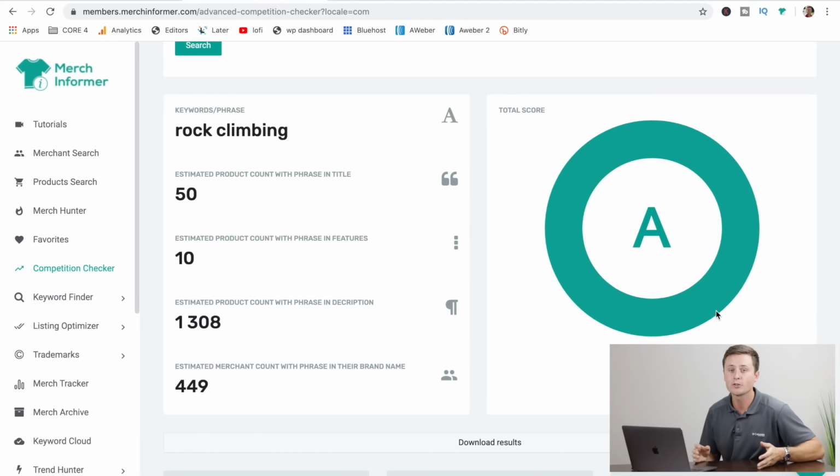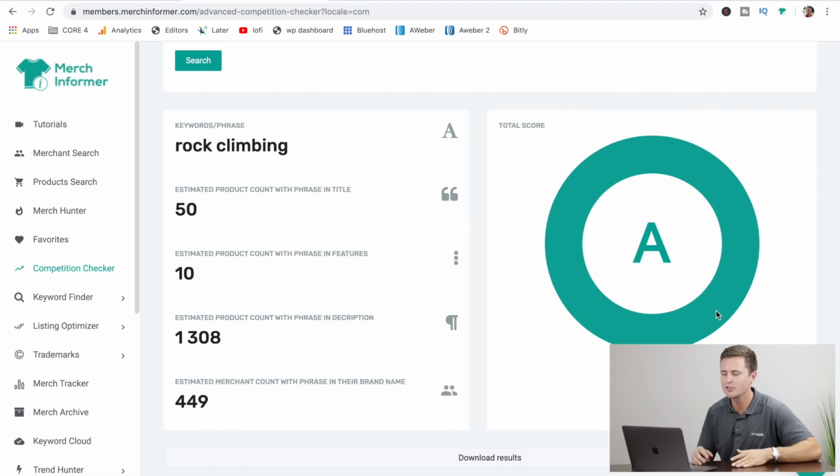So with that said, the first thing that I really like about it is it's so simple. You type in the niche that you're thinking about making designs on, and you immediately know if you should go forward with it or if you should not.